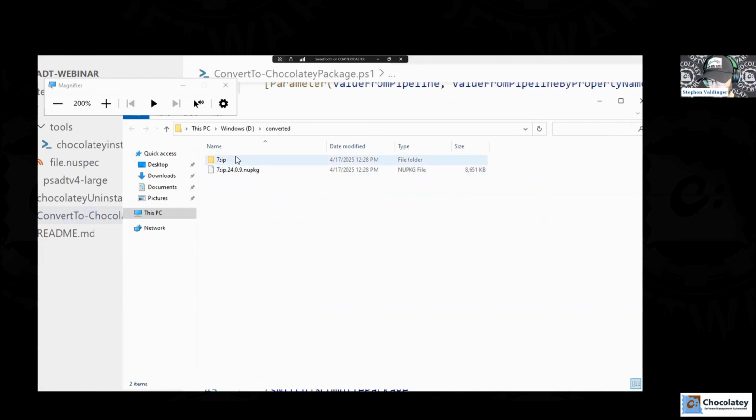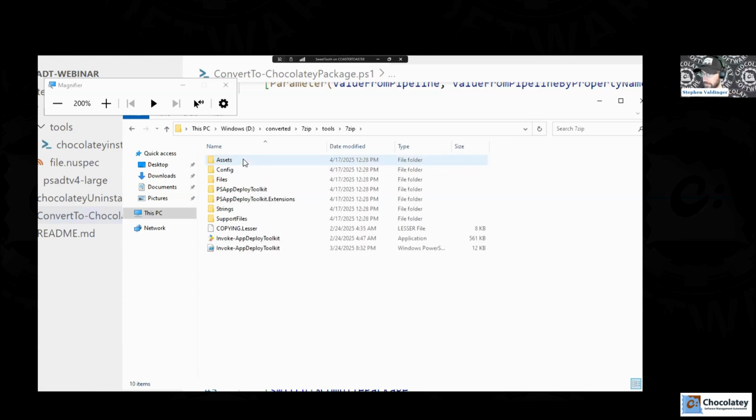I hope so. So inside of the converted folder, we have two things. We have the 7-zip Chocolatey package itself. This is all the stuff that Chocolatey needs to be a fully working Chocolatey package. So we've got that nuspec file and we've got our tools directory. And inside of the tools directory, you'll notice that we have the 7-zip folder. That is the PSADT application. So all of the stuff that you already had existing for your PSADT app has been copied into the package.